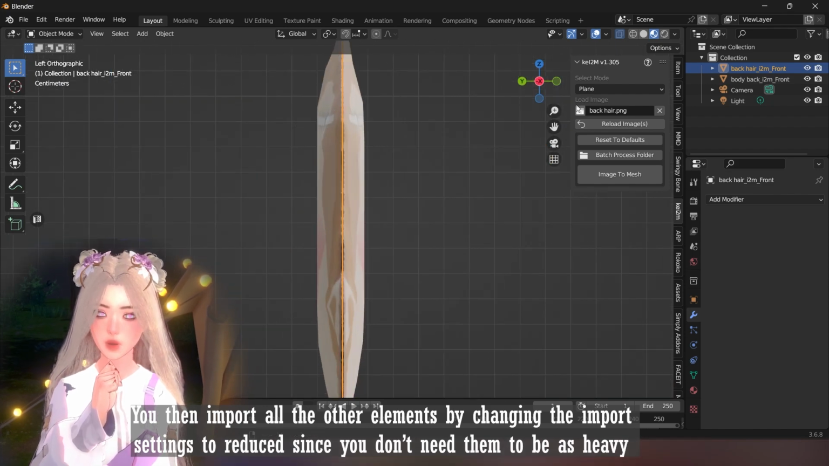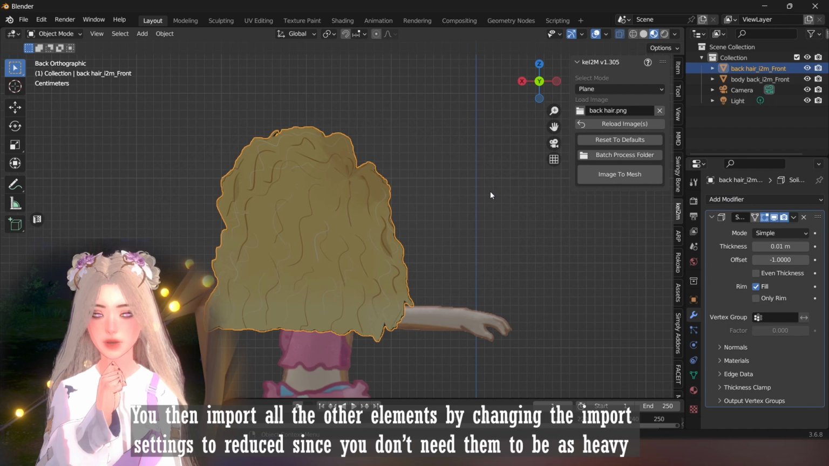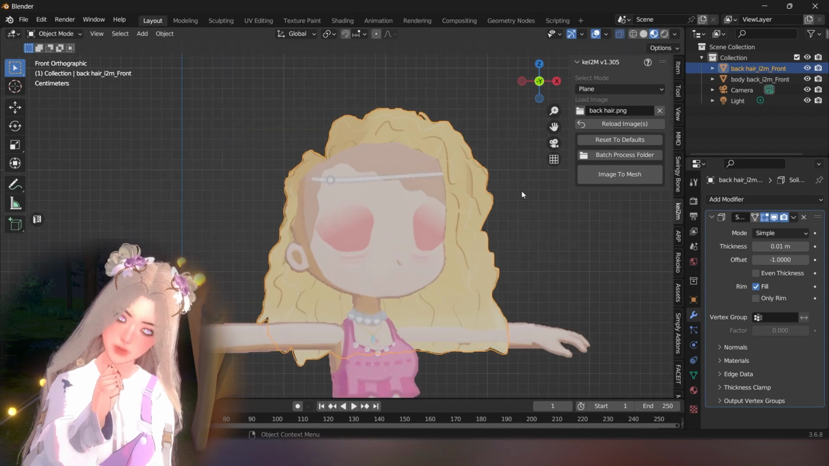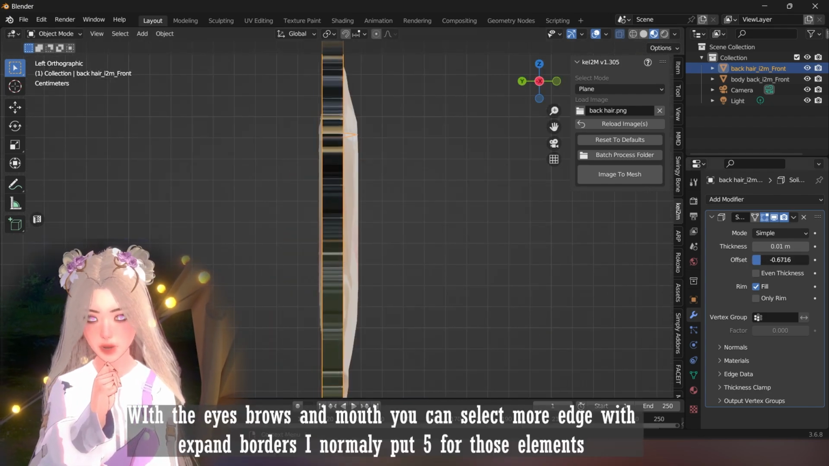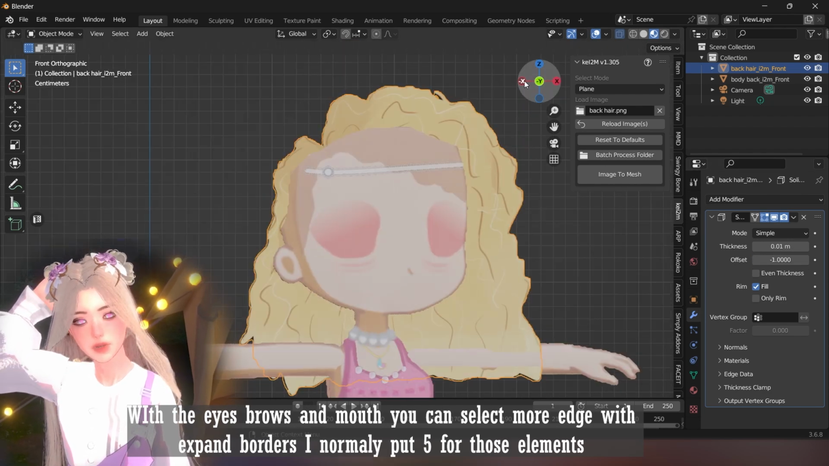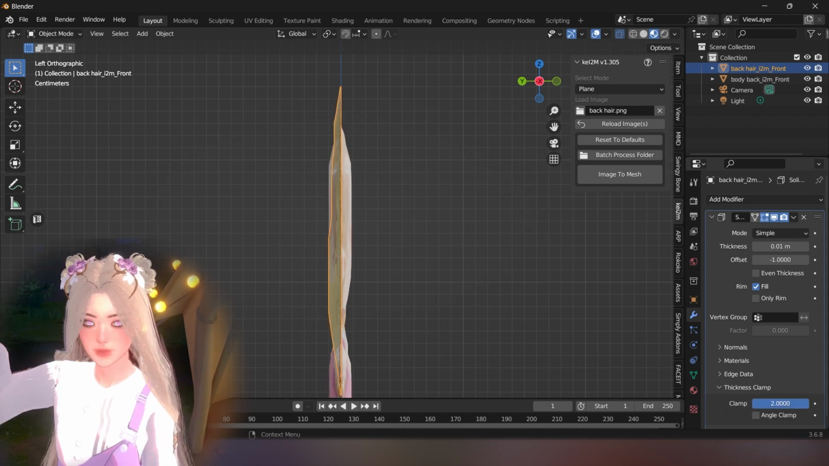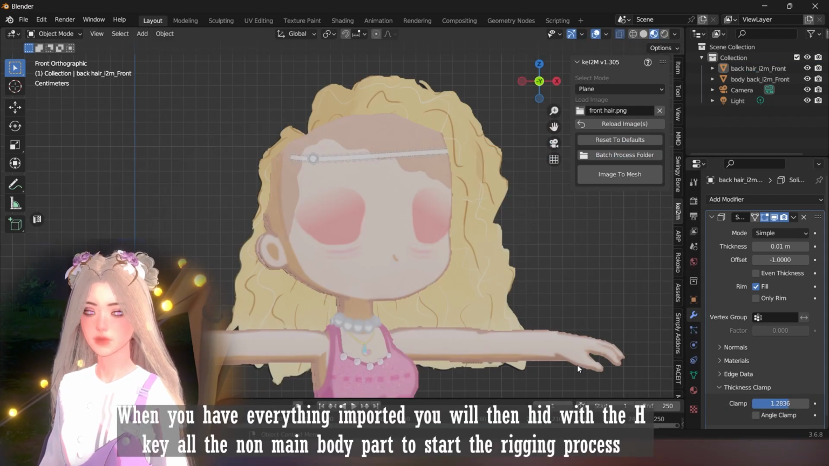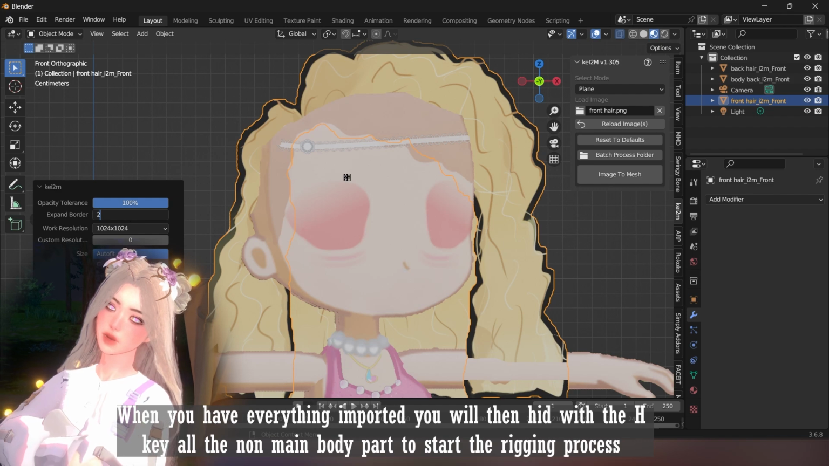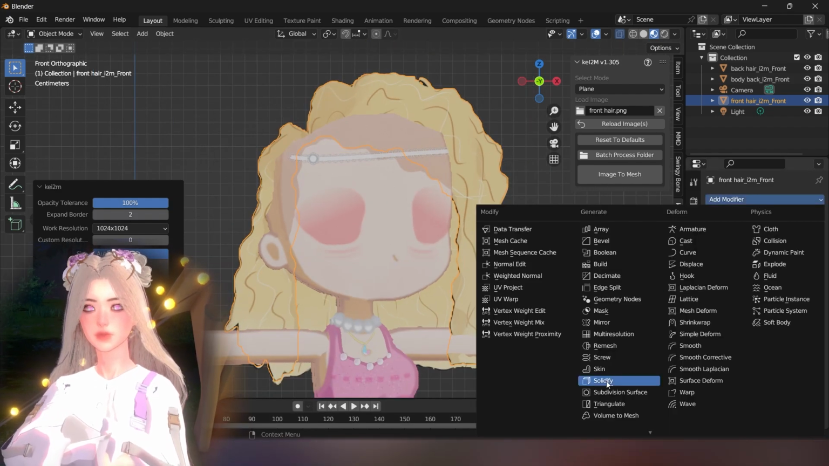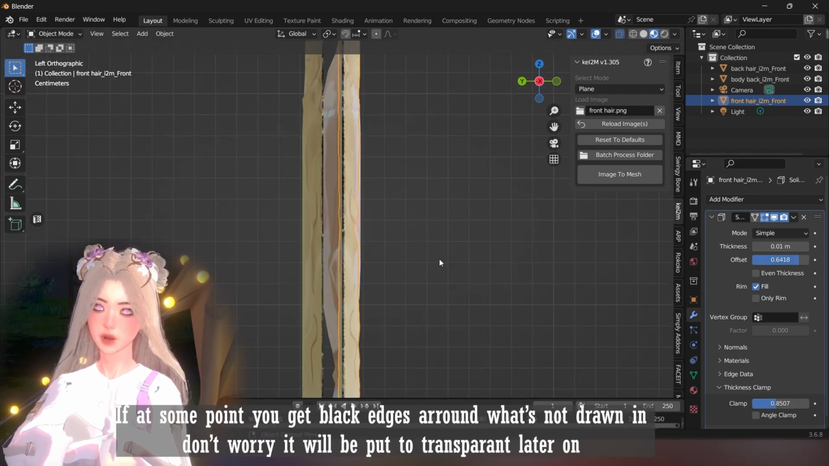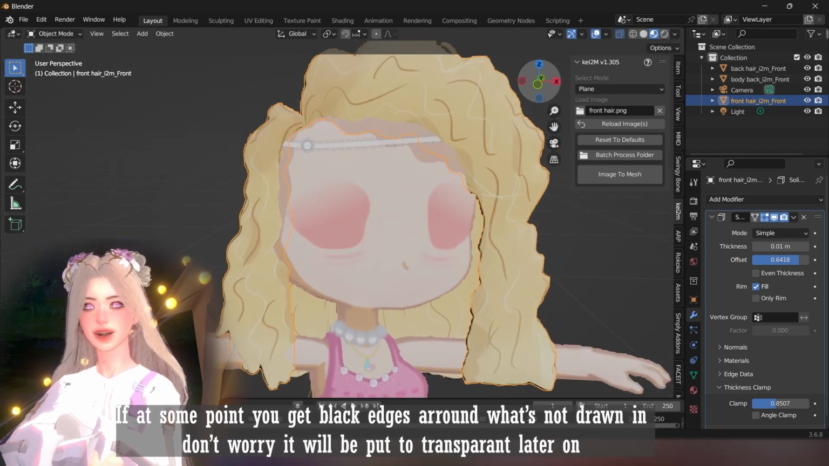You then import all the other elements by changing the import settings to reduced, since you don't need them to be as heavy. With the eyes, brows, and mouth, you select more edge with expand borders. I normally put 5 for those elements. When you have everything imported, you will then hit with the H key all the non-main body parts to start the rigging process. If at some point you get black edges around what's not drawn in, don't worry, it will be put to transparent later on.